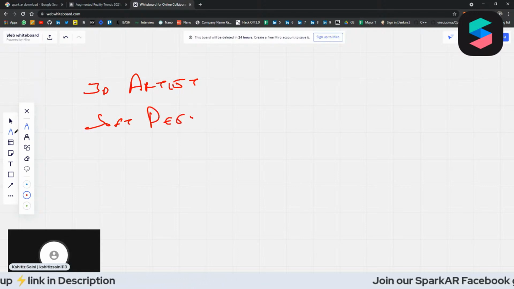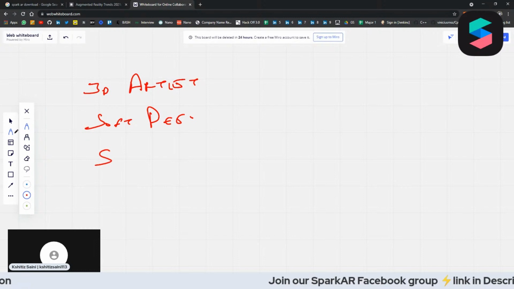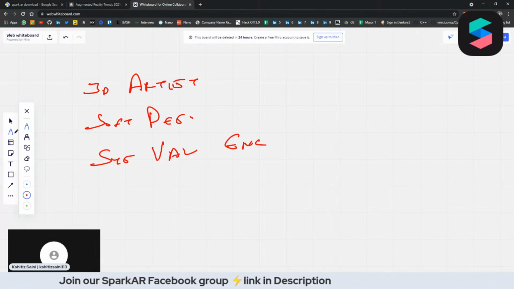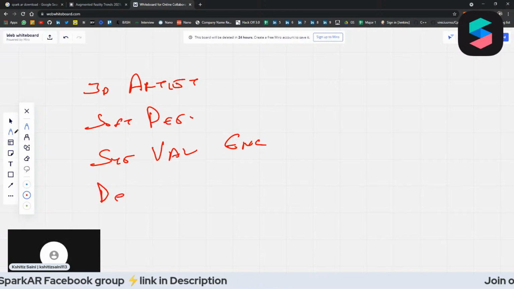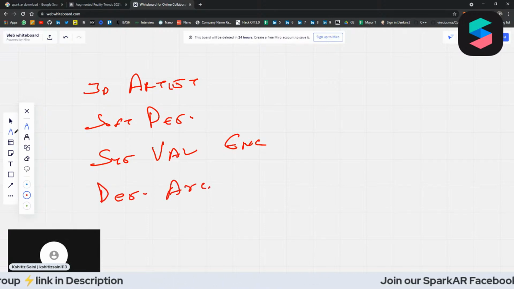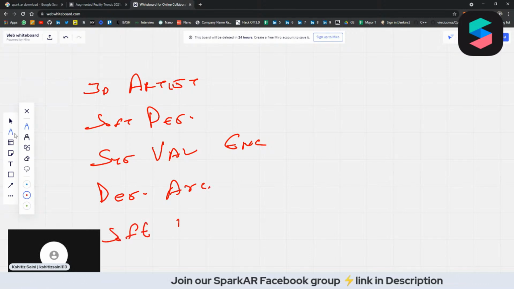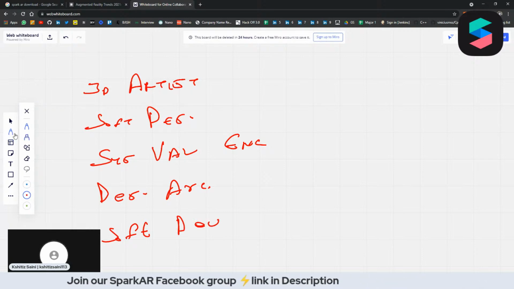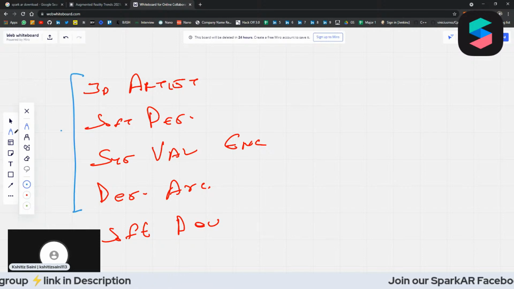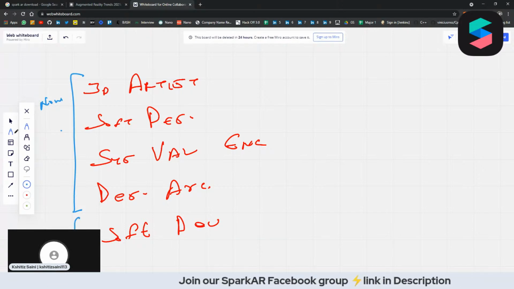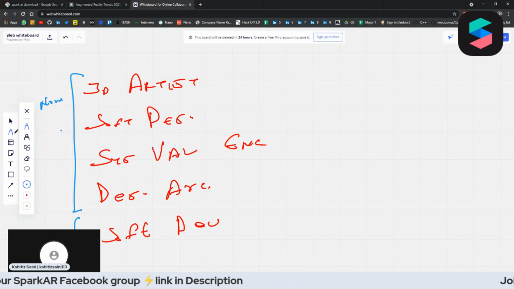You can be a system validation engineer, or you could be a design architect, or you can be a software developer for AR as well. So there are a lot of opportunities available with AR that we can pursue. The first four are non-technical profiles, and software developer is a technical profile. So you can choose accordingly which profile you want to go into.